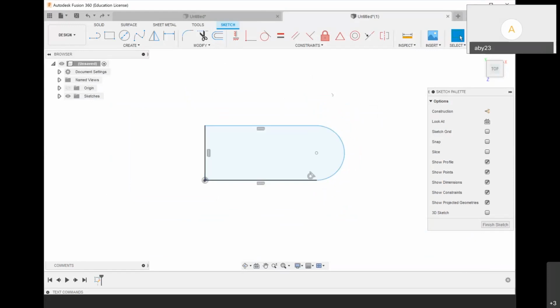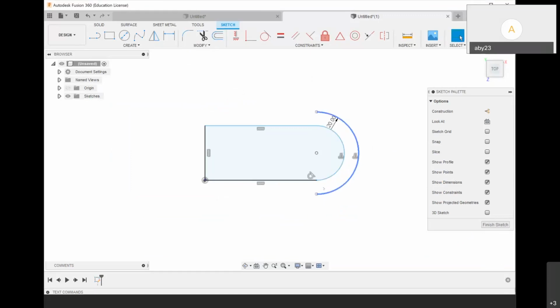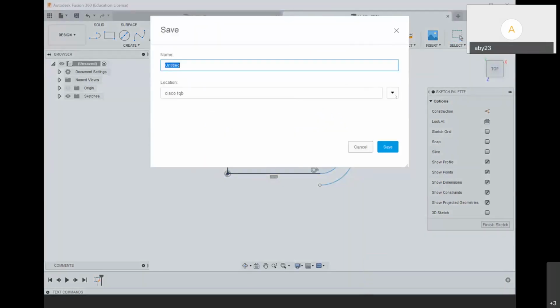Or if I just want this one to be offset by 2 mm, I'll go here, offset, remove chain selection, just the arc. If I want 20 mm, I type 20. So you see there's an offset of 20. So this is about the offset tool.